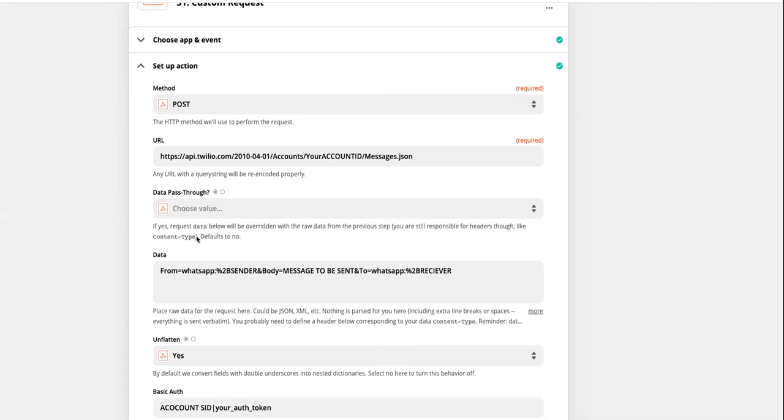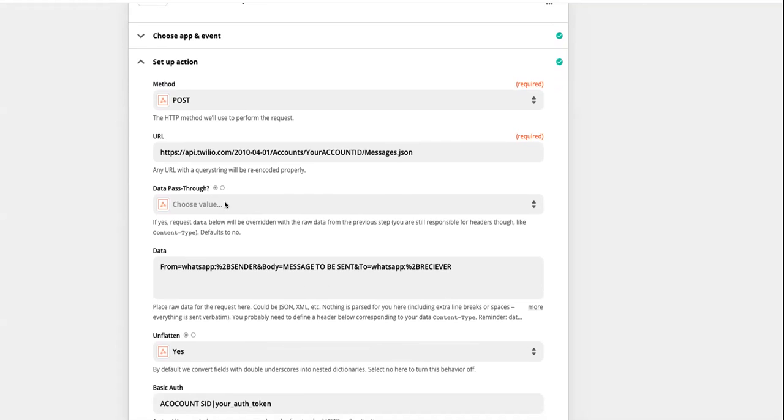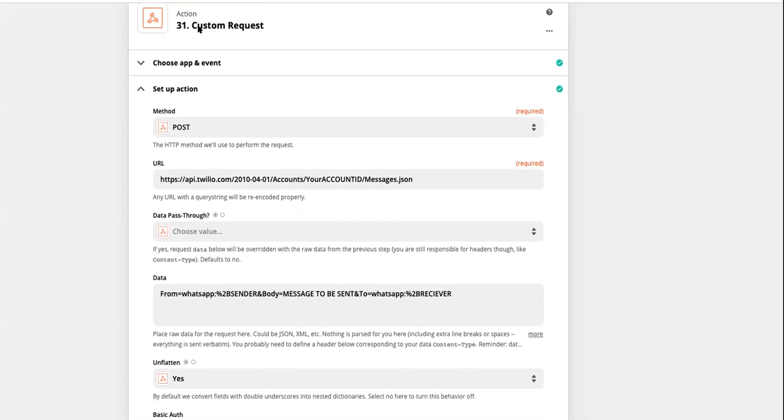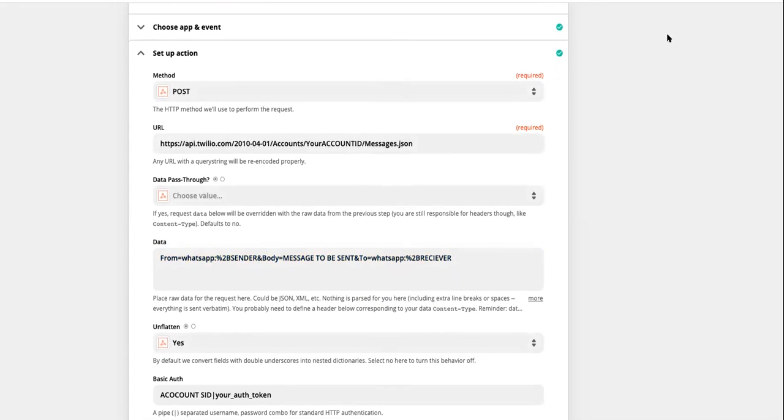However, in our case, since Zapier is already integrated with Glide, you're going to create a custom request with the method POST. Do not use the POST method. Use the POST custom request. It's totally different. This is to be able to control the data that's going to be sent to Twilio to be able to send it to the WhatsApp servers.